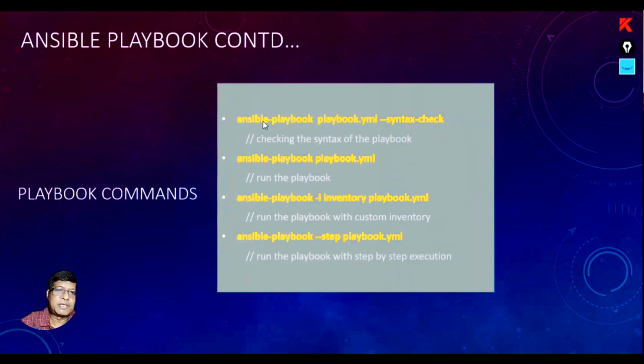So the commands are very simple. You will first of all check whether the syntax of your playbook is correct. That is a very simple command: ansible-playbook, that is the main utility. You give the playbook YAML file, whatever you have written, and you check whether the syntax of this YAML file is correct. Because YAML is very sensitive. If you are not following the indentation correctly, it will not compile at all. So first of all, you have to be sure that your syntax is correct.